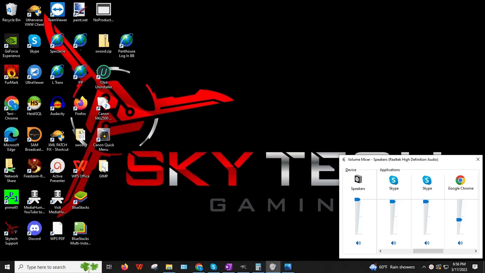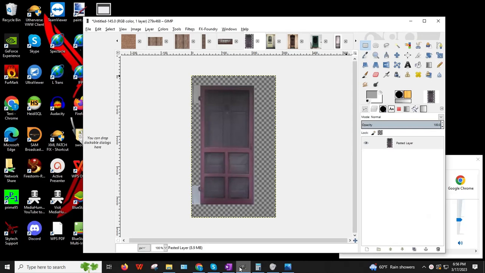Hi everyone, this is BBlicious, and today I'm doing a tutorial using GIMP on how to resize textures, and also we'll do a short example on how to make a PNG file. So let me open GIMP.